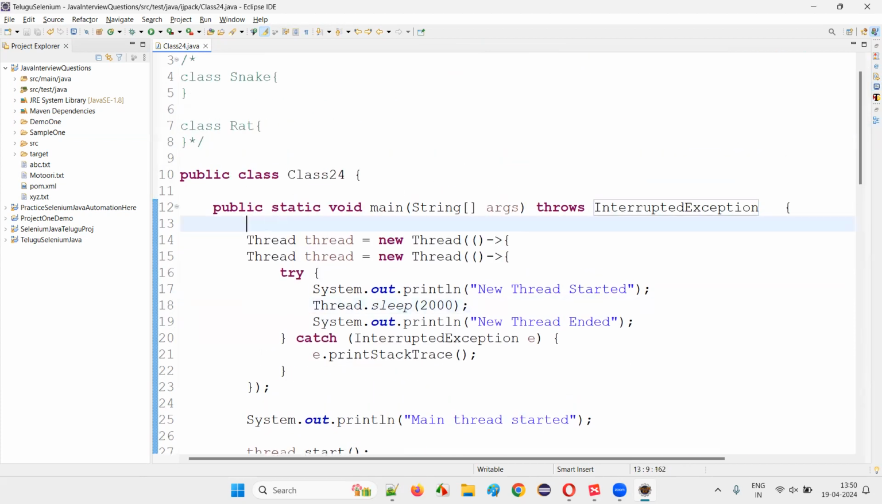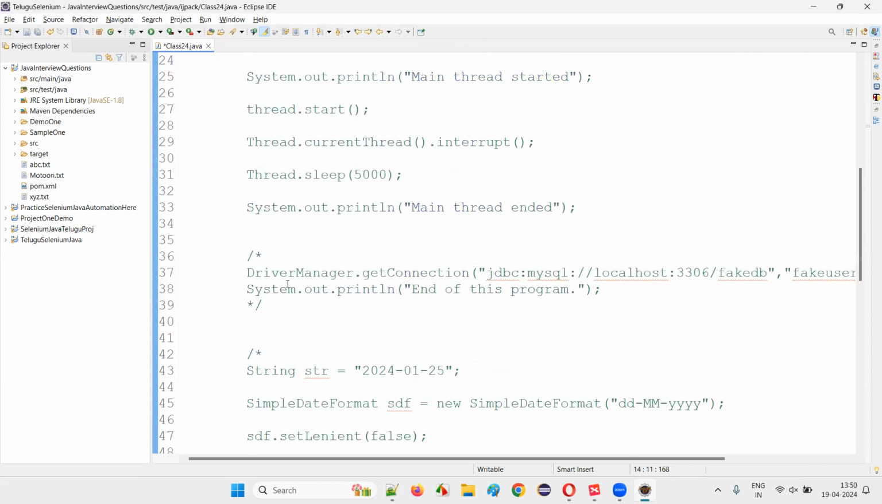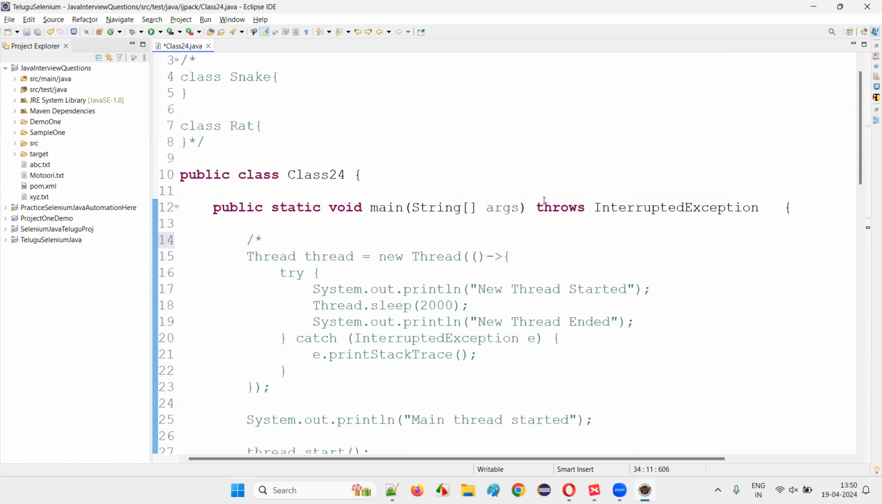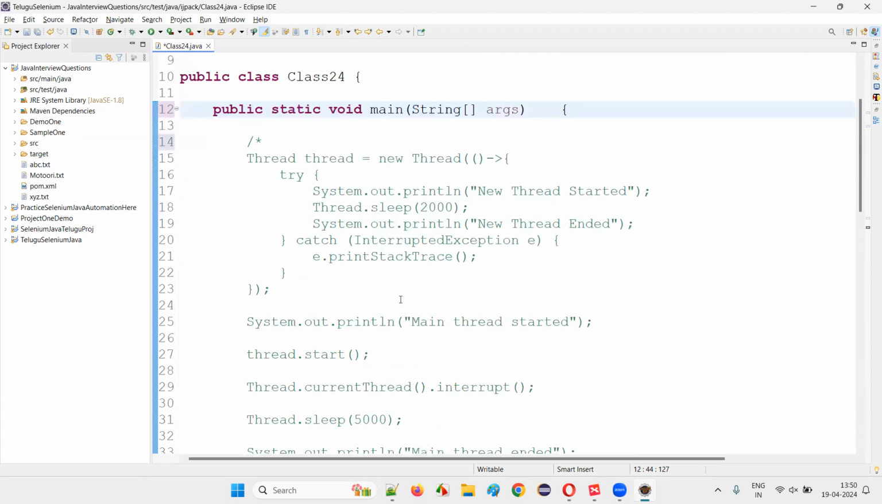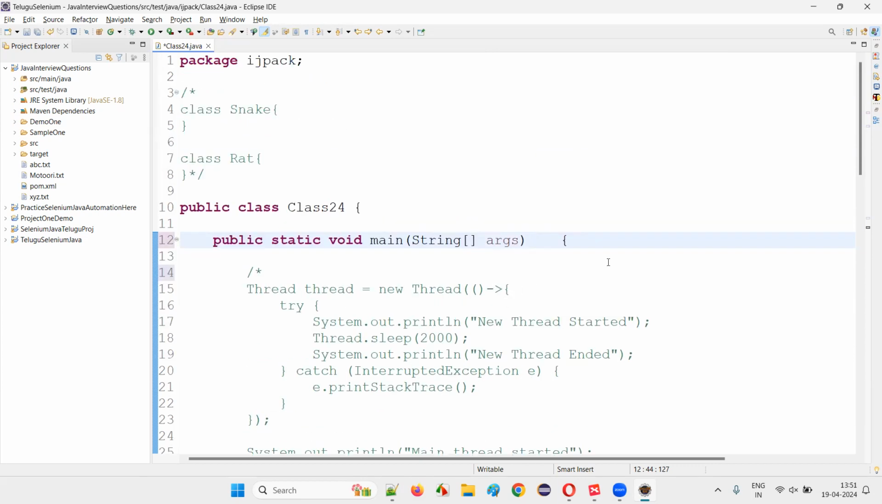It is also a checked exception. The Java compiler will suggest that there is a possibility of exception here before you run the code in a multi-threaded environment. Even in a single-threaded environment Java will suggest it, because it thinks: what if this particular program is in a multi-threaded environment where this thread may get interrupted? It gives the possibility of the exception in advance.